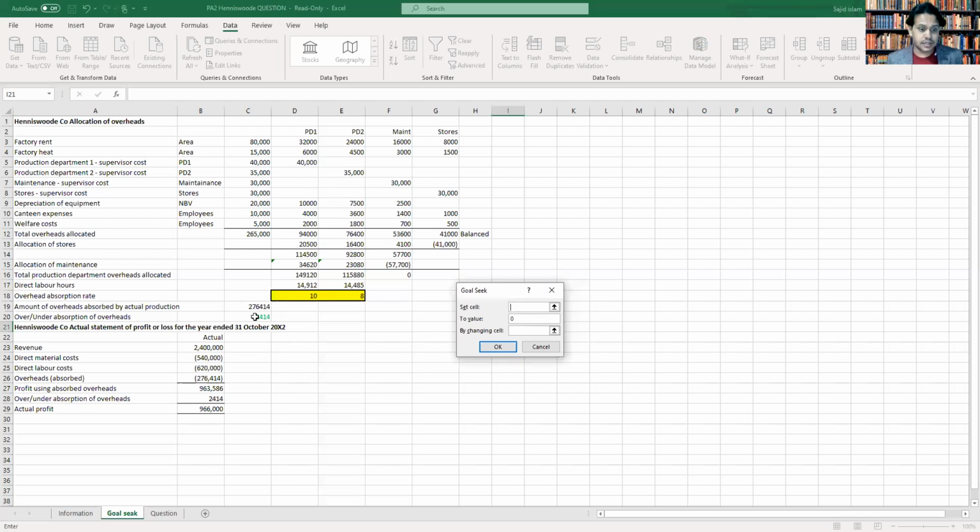So that's my cell, let's say under and over absorb. This is the cell I'm going to select. That's my targeted cell. I select this cell, and I want to make it 0. So my plan is to make it 0 by changing the depreciation cell. So how much depreciation do I need to change in order to make the under and over absorption 0? This is basically the goal seek.